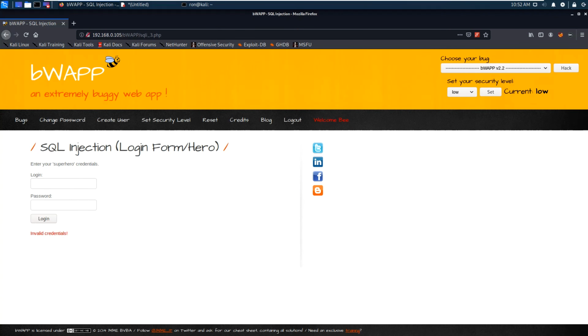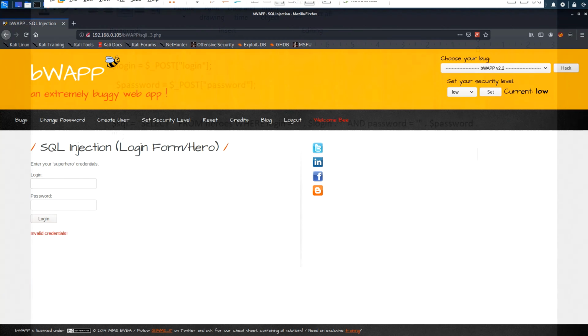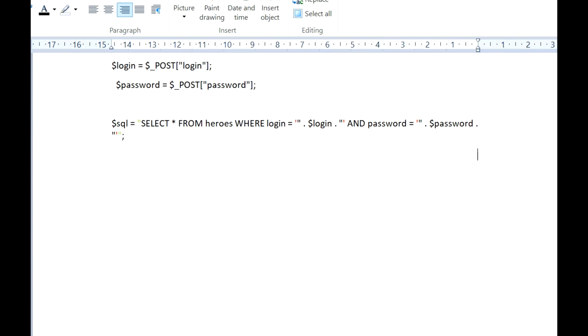Let's take a look on the server. Let's take a look on the login page. We can see login, we can see password. Now let's take a look inside the code on the server side to see how we can use SQL injection to perform the injection. Let's examine the code on the server side.